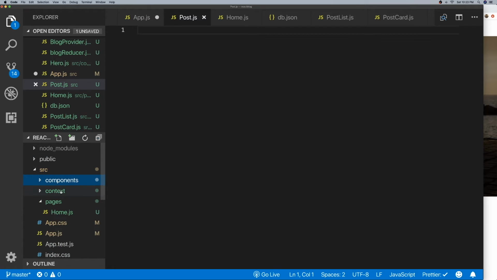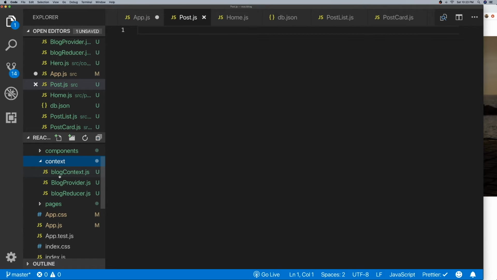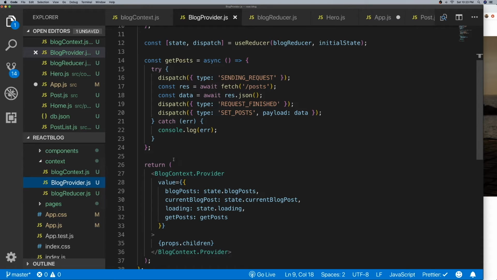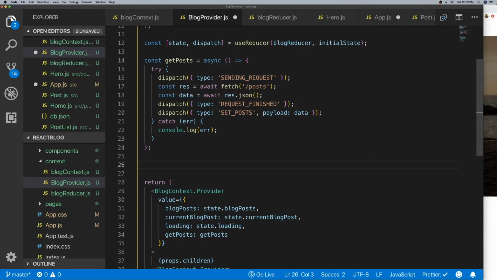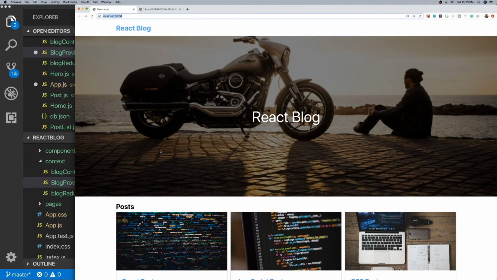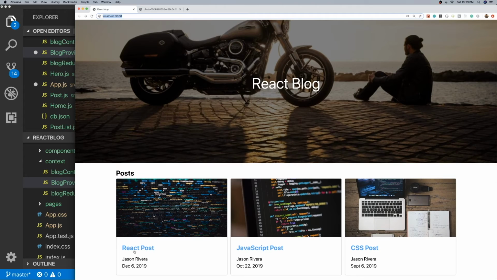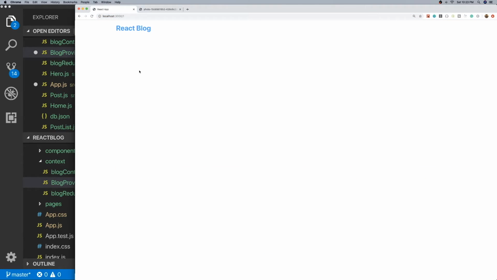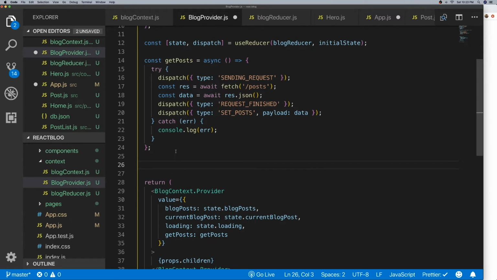So let's go back to our context. Okay, so we have a get post function, so we need to create a get post function. So whenever we go to that post page, we want to fetch that specific post based off whatever ID is in our route. So if we want to fetch the data for the React post, we want to fetch that data based off this ID. And so to do that, we'll have to create that functionality.